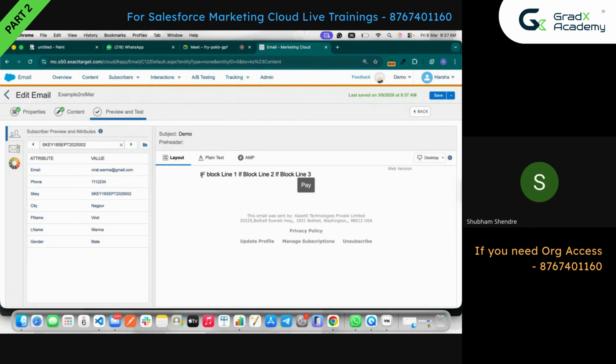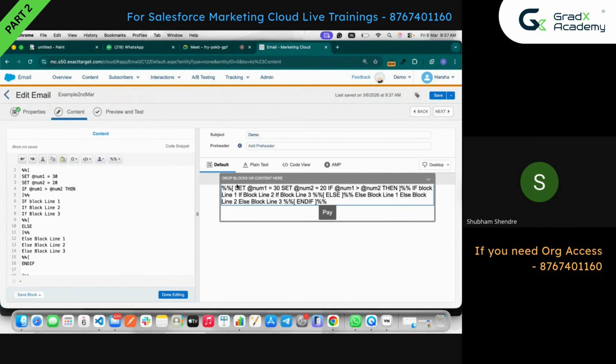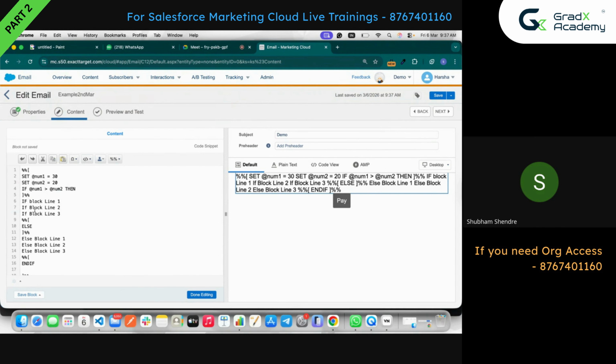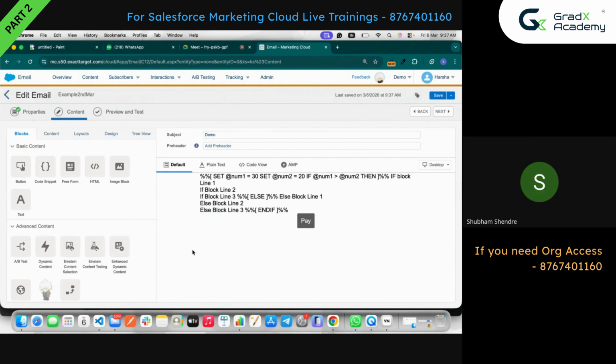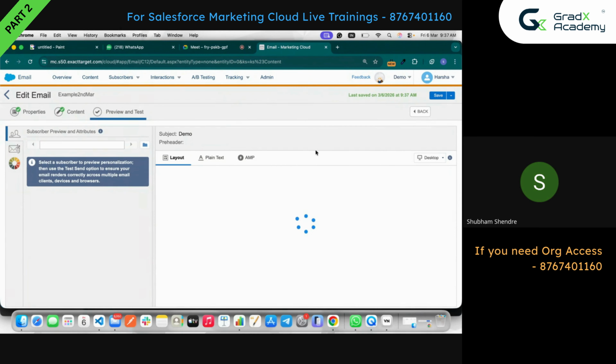If you can see, if block line 1, if block line 2, if block line 3. Why is it not coming on multiple lines? Because this is not text, guys. This is a code snippet. We have a code snippet block. If we want to have it on multiple lines, then we must use the break tag like this. It is an HTML tag, by the way. That will give us the line in the next line directly. Means line by line output will be given by the break tag.